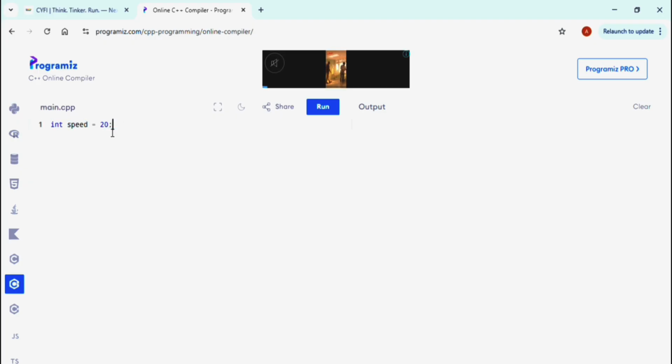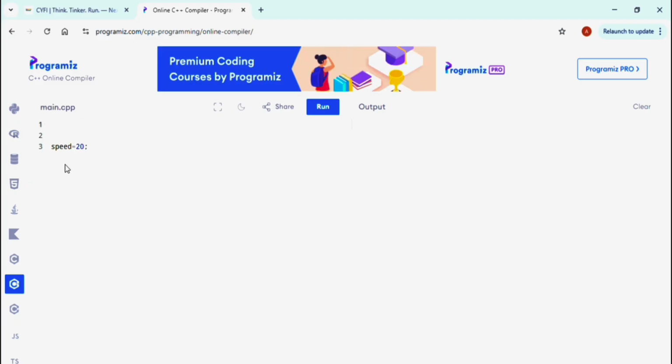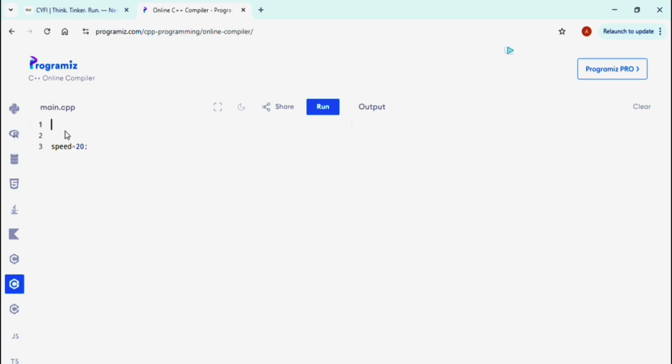You can also write int speed, and then in a second line, speed equal to 20. But without the first line, you cannot write the second line, because of the same concept: a variable is a box. Here speed is a box and 20 is a value inside it. If you didn't even create a box, how can you put a value inside it? So think about it. Whenever you are defining a variable, you must be careful about this. So here, int speed, that's it.